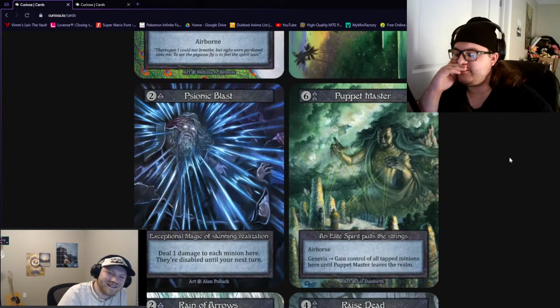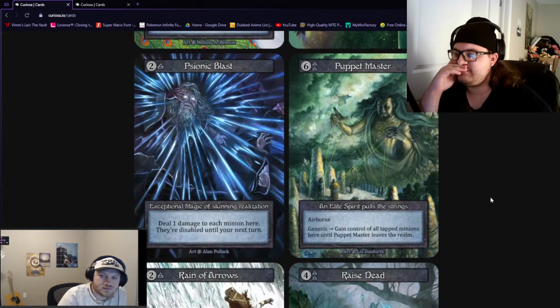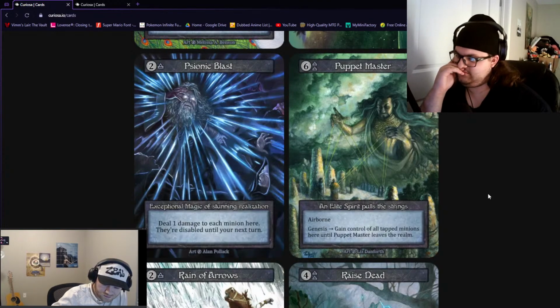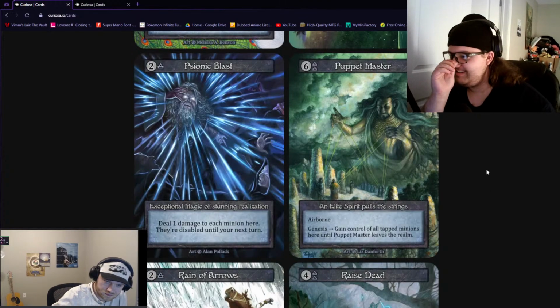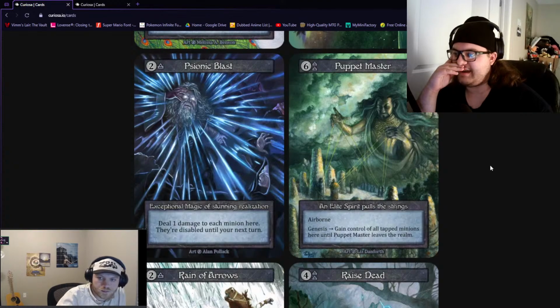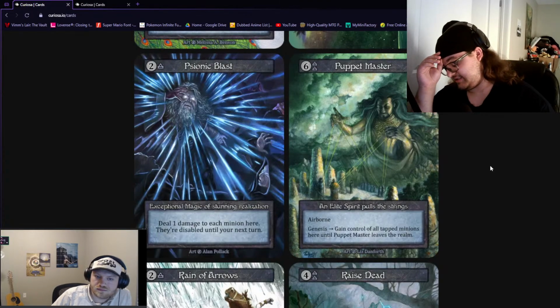Sonic Blast: deal 1 damage to each minion here. They're disabled until your next turn. At its worst, it disables 1 minion. At its best, it disables like 2. But I think this card is, it's to each minion here, including the one that does the thing.